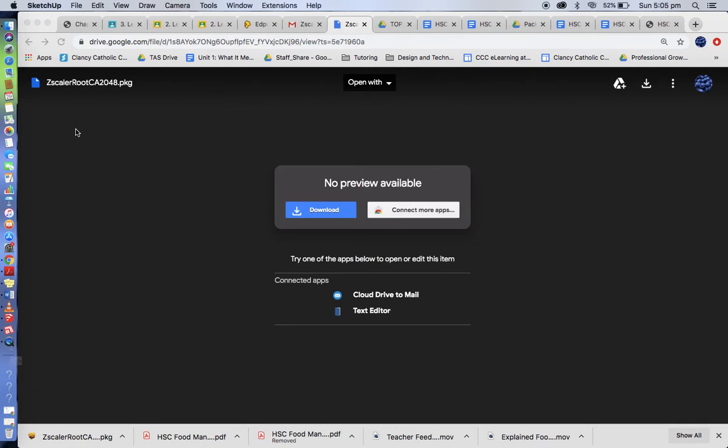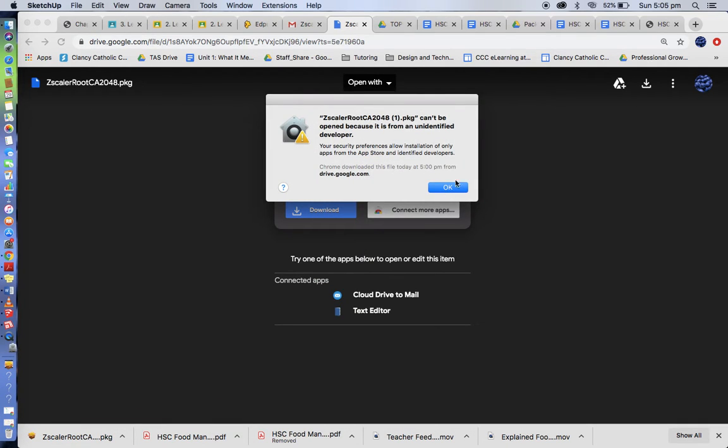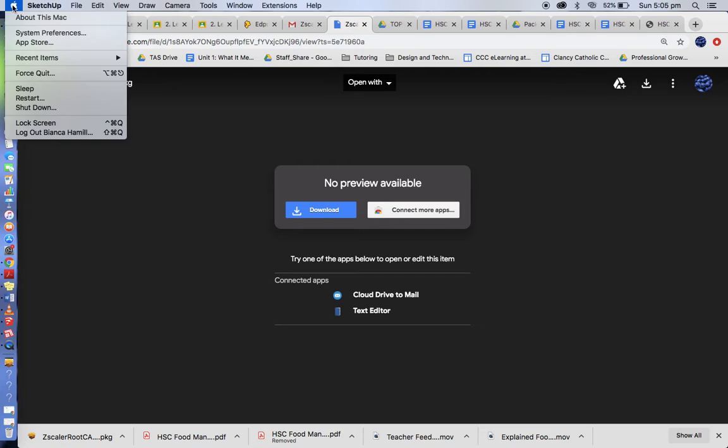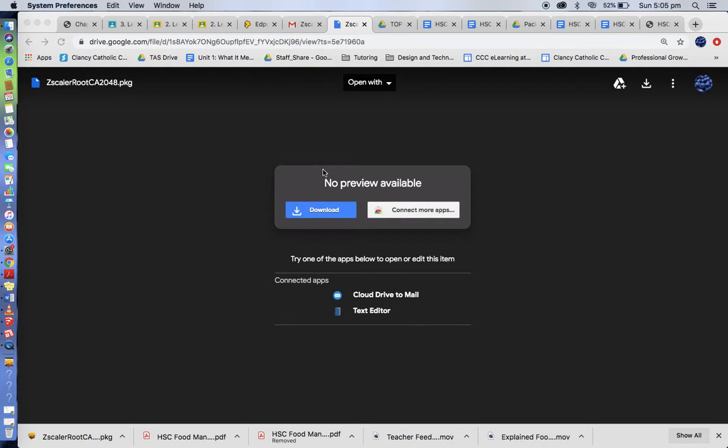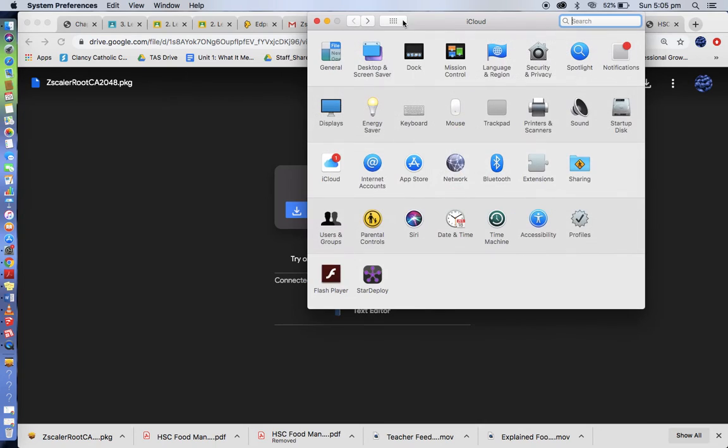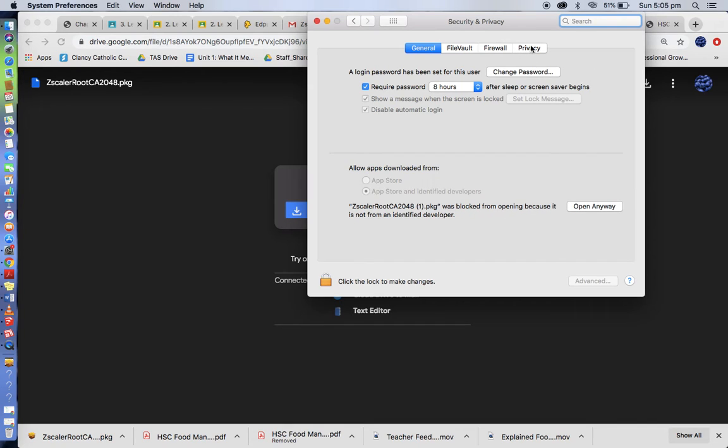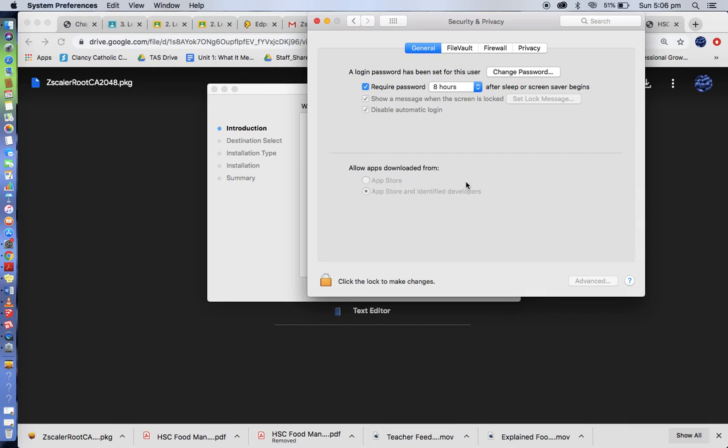Okay, so what you need to do is open that up. And it has said that we can't open it because it's from an unidentified user. We did do this in class when we looked at SketchUp. To overcome that, we just simply need to go up into the Apple System Preferences. Once that loads, you can go into Security and Privacy on your Mac. Where it says General, there is a little notice at the bottom that says the ZScaler Root package was blocked because it was not from an identified developer. So you can simply click Open Anyway and it will enable you to open it.